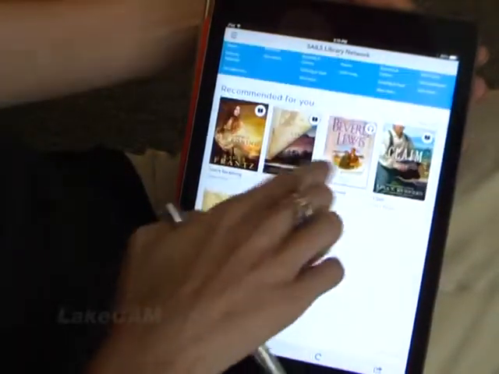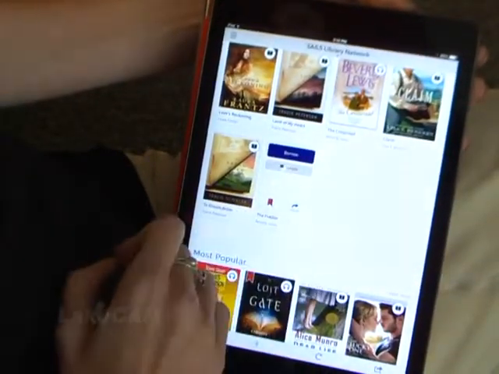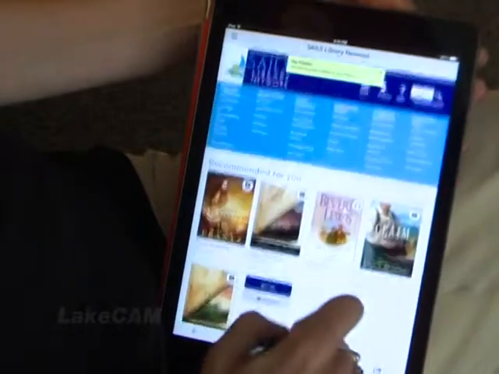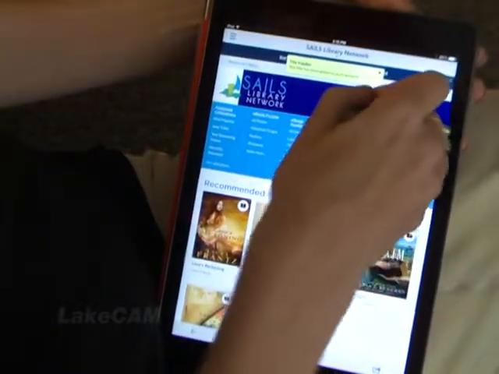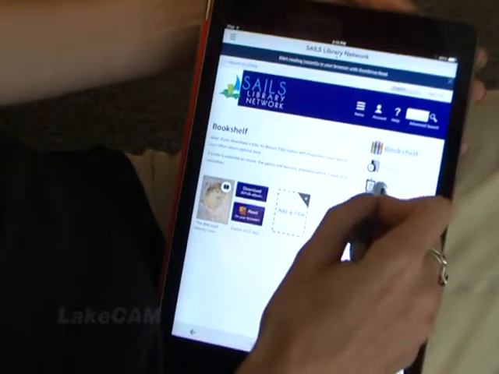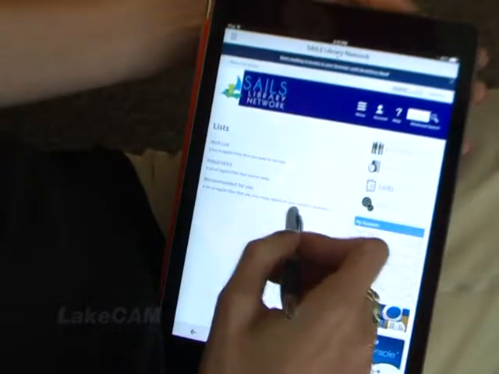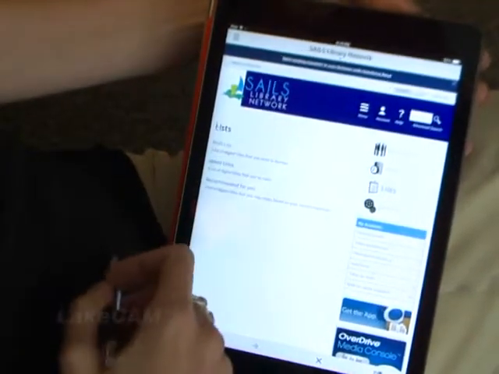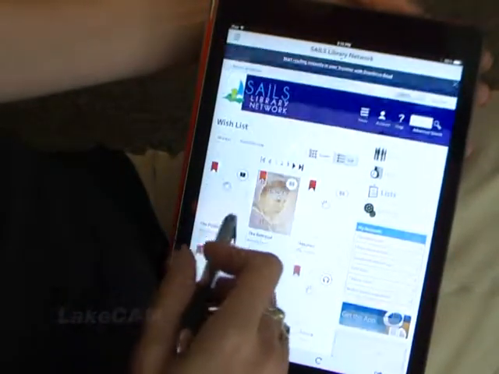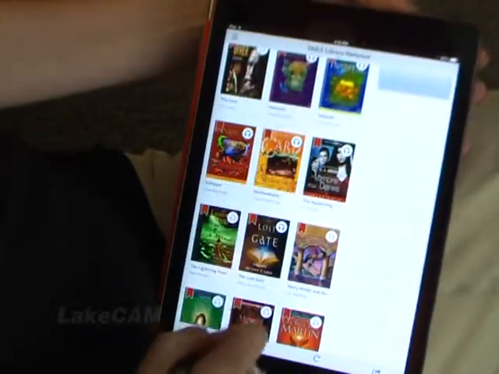For example, maybe I want to add this Beverly Lewis title to my wish list. I'll just click that button. Oh, that's added to my wish list. To find my wish list, I go back to my account. I click my lists. Touch wish list. And everything that I've come across that I might want to read is now easy to find right here on my wish list.